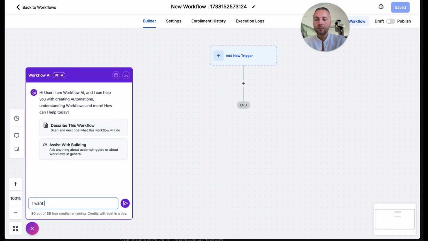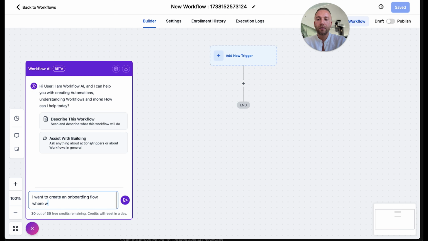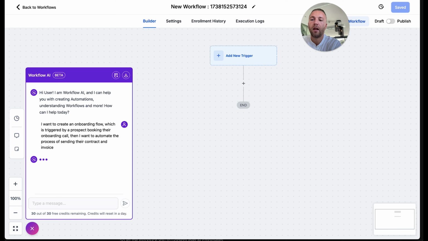I want to create an onboarding flow where a prospect, which is triggered, let's say, by a prospect booking their onboarding call. Then I want to automate the process of sending their contract and invoice. Cool. There we go. So now let's see what Workflow AI comes up with for us.